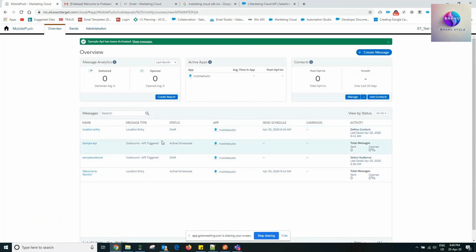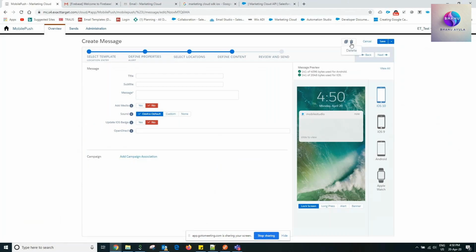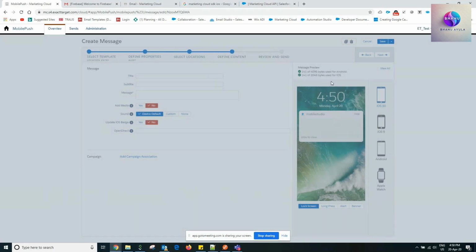So once you are done with this, if you don't want to have these things, either you can inactivate it and reuse it whenever you want to, or if you don't want to do that, you can just go there and delete it. There is a delete icon here. You can click on this and you can delete it.